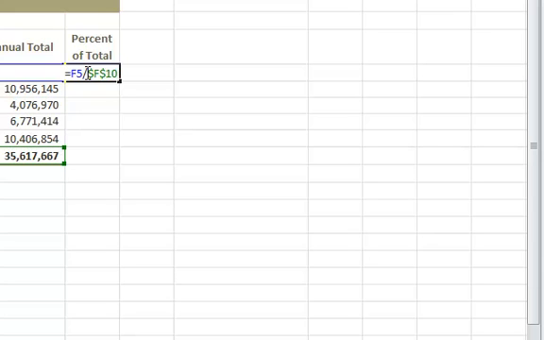And we don't want it to, because like I said, we want to go down to G6, and in G6 we want to divide F6 by F10. And then in G7 we want to divide F7 by F10, so on and so forth. So once we type in equal F5 divided by F10 and we make F10 absolute, we're going to hit our enter key. And when you do that, you should get 10% in G5.